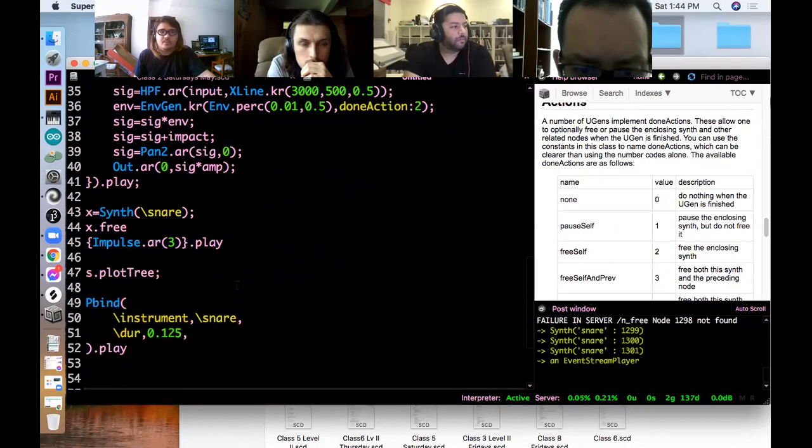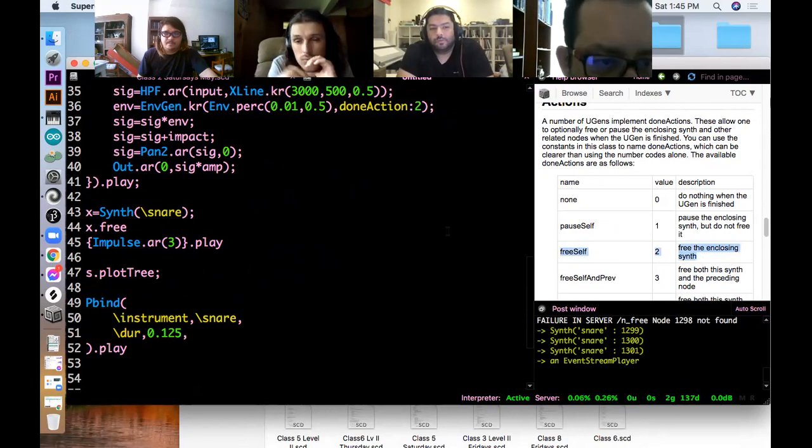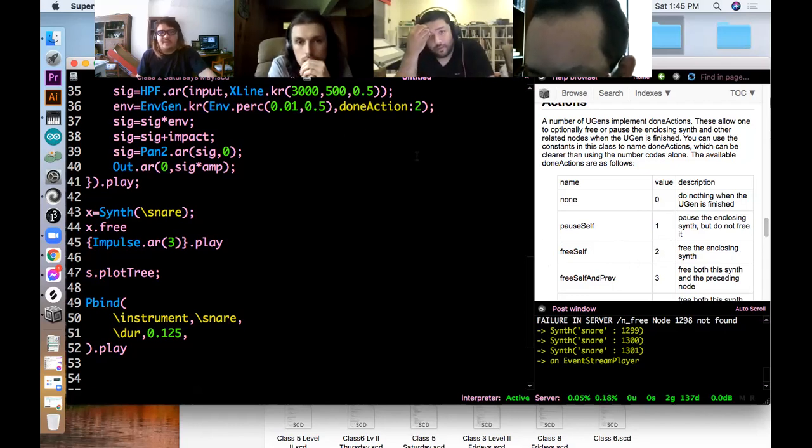Sorry, Michelle, the number 2 besides done action, what does it mean? This one? No, in line 36. Yeah, exactly. Yeah. It represents that because done action accepts integer numbers. If you put 0, then it will do nothing. If you put 1, it will pause the synth but not free it. If you put 2, it will free the enclosing synth. So it's basically the instruction you want the SynthDef to perform once the envelope has ended.